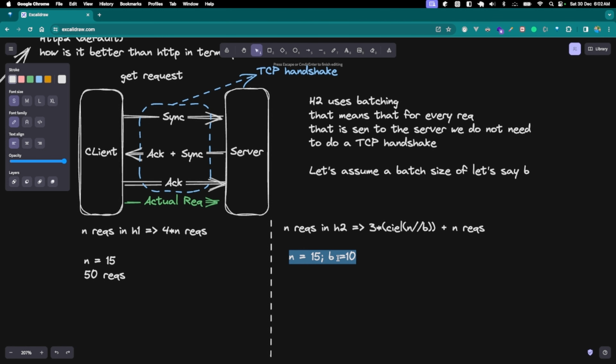So again, if we go into this example, n divided by b, in our case, would end up being 1.5, and if we take a ceil of n by b, we get 2. So now if we put this in our value, then it ends up becoming 6 plus 15, which ends up being only 21 requests.